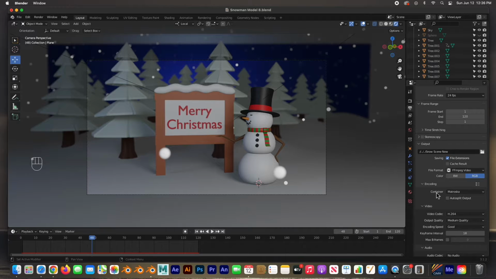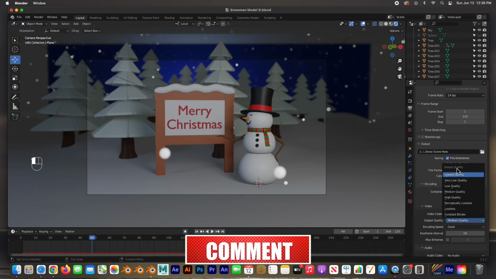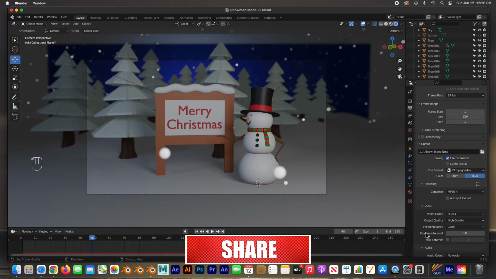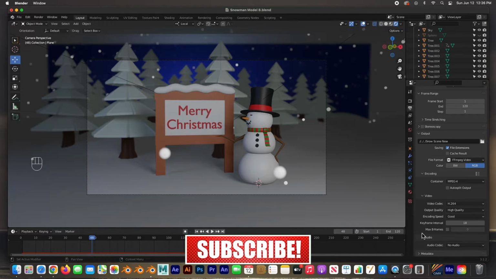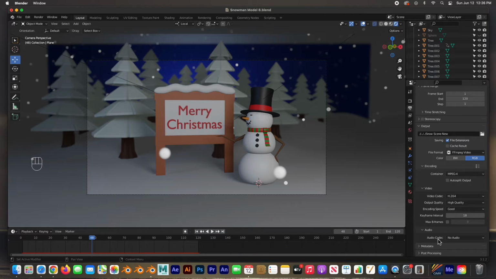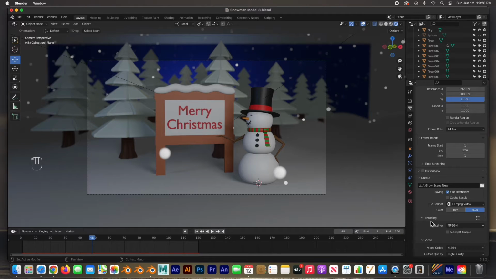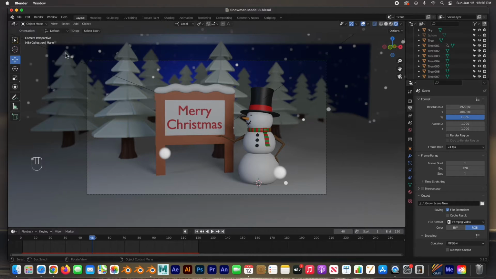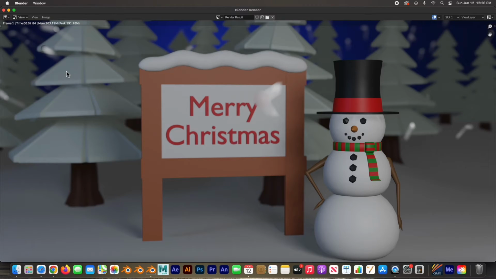And I am going to use an Mp4 container. And I am going to use the codec H.264 with the output quality high and encoding speed good. Everything is good. There is no audio, so I'll have no audio selected here. And I think we're ready to go ahead and render it. So I'm going to click on render animation, and we've got the render prompt.